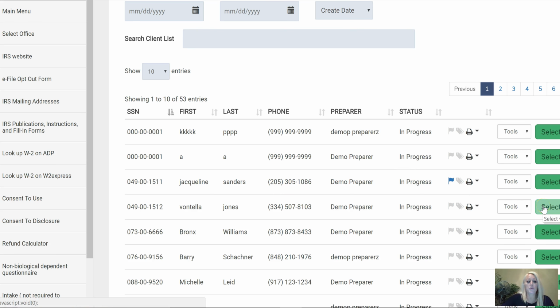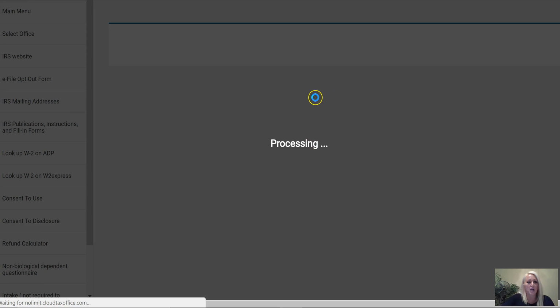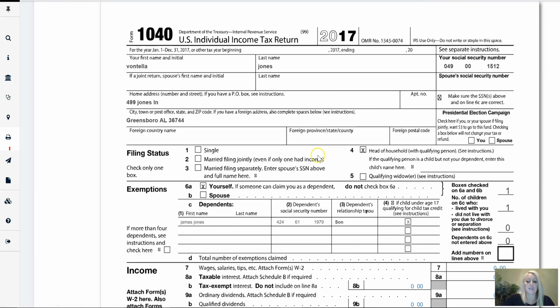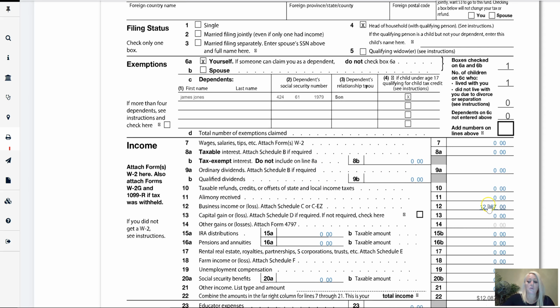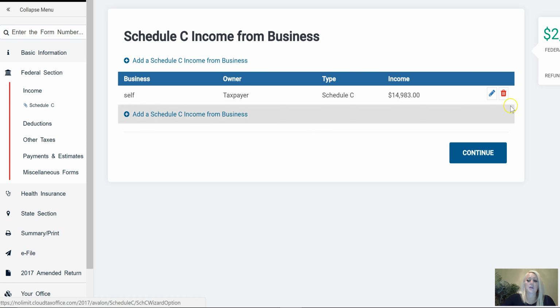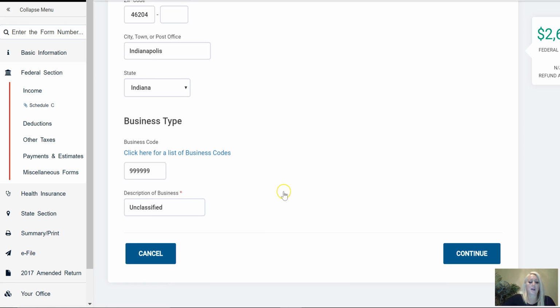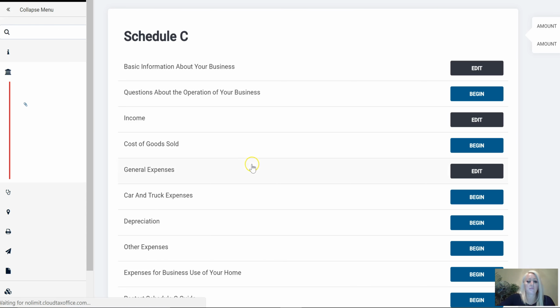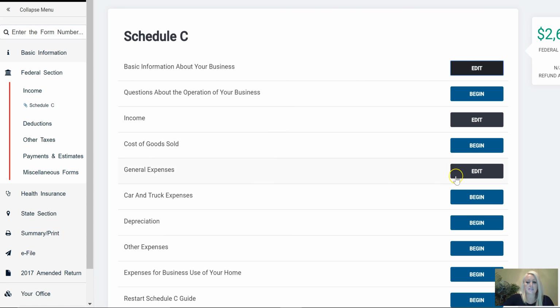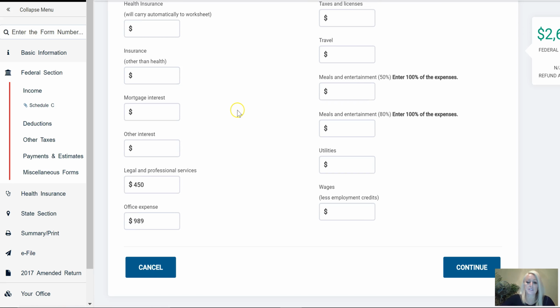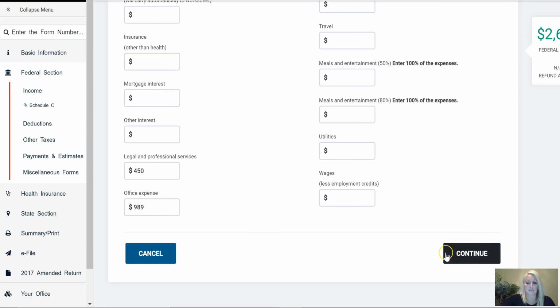Now, when you're in your return, there are a couple of checkpoints that we're going to take a look at. Namely, if you have a Schedule C, we'll go to that and we will make sure that you have a business name and that you have income as well as expenses. We cannot accept a Schedule C that has no expenses.